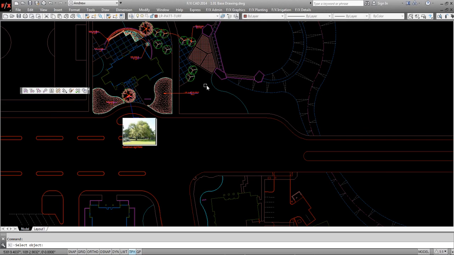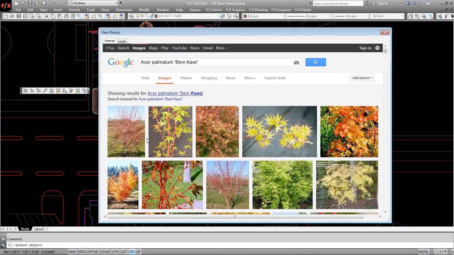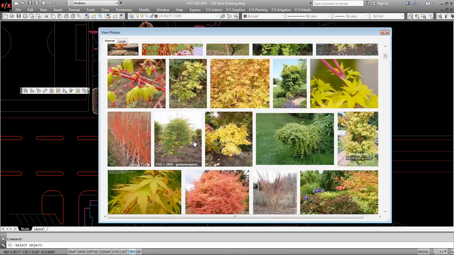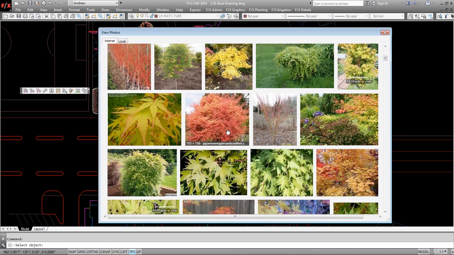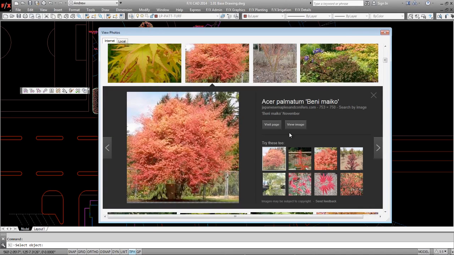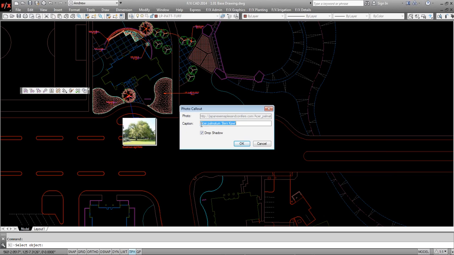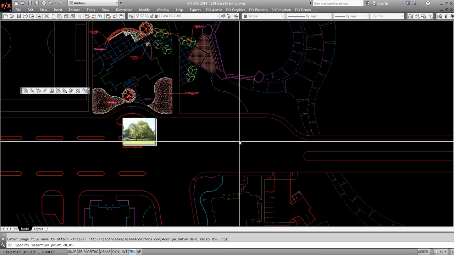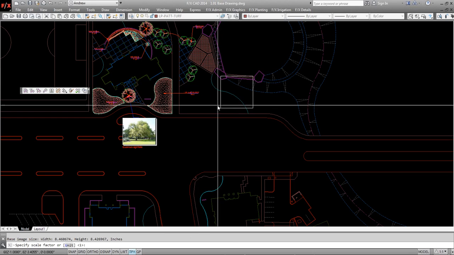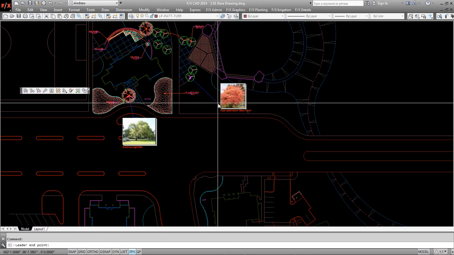Click on the plant photo callout. These are our Japanese maples, I believe. Select that. It's going to bring up Google Images. And maybe that one. Select View Image. Again, it gives you the options, shows you where the photo is found, and the plant name. And I like the drop shadow. Place it.